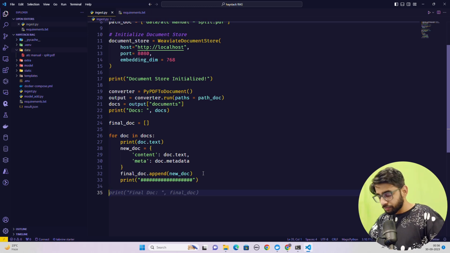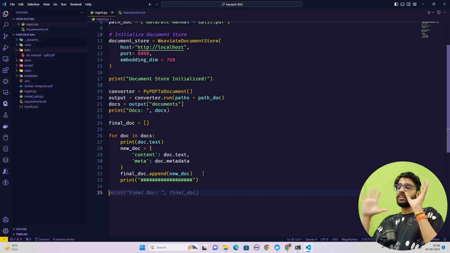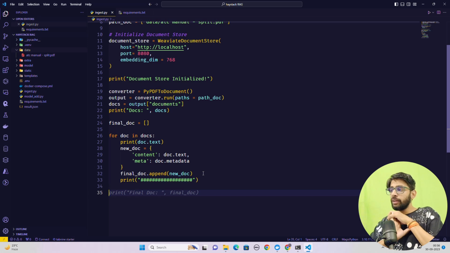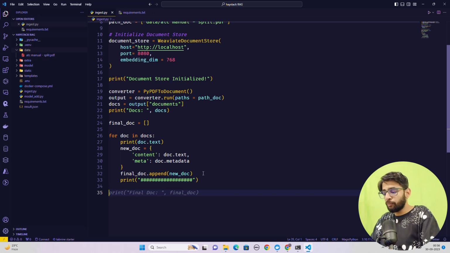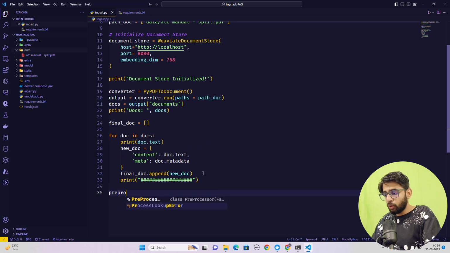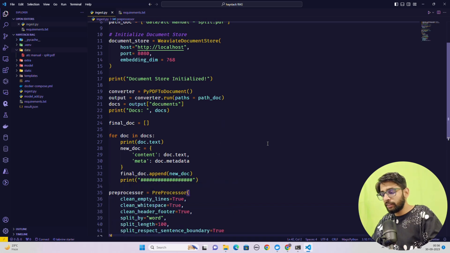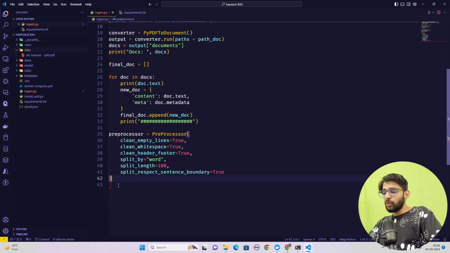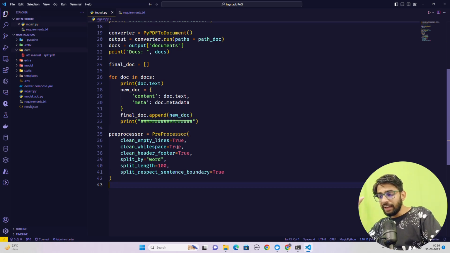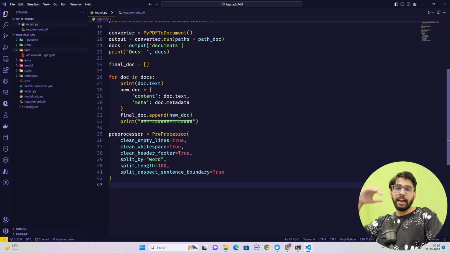Now we have this final doc that has our content and the metadata, the text and metadata. Now we have to write some preprocessor, so let's see if we can use some preprocessor if required. Let's write a preprocessor variable, and in this preprocessor I'm going to use something called clean empty lines. Now I'm passing some arguments, guys. The first is clean empty lines, true. Clean white spaces, clean all the white spaces, which is true. Clean header and footer on the PDFs will also be true.